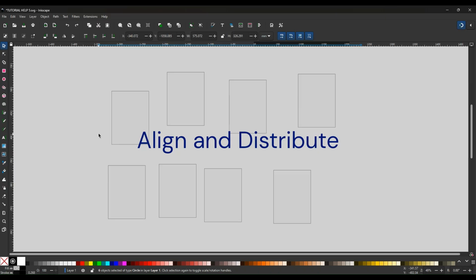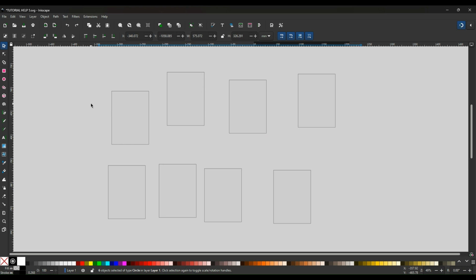Let's take a look at the next tool, Align and Distribute. The easiest way to do this is use the example of a window frame. I've got 8 identical boxes. We'll call those the windows. Click and drag around them until it highlights them.